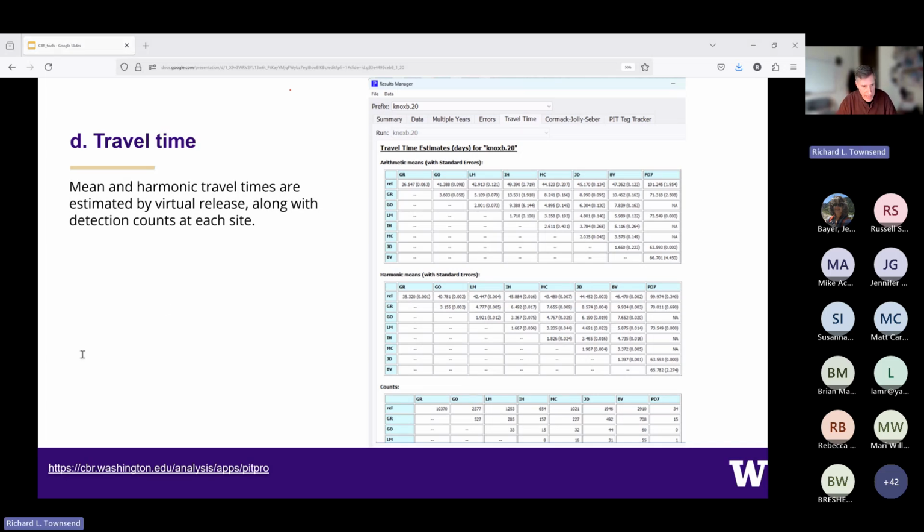Other useful summaries provided are the arithmetic and harmonic travel times means. We provide the harmonic means as an alternative option as it is less susceptible to extreme outliers than the arithmetic means, especially with small sample sizes. The counts at the bottom provide a quick summary of how many tags were observed and where.